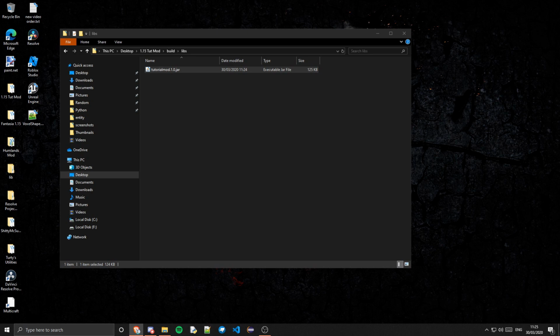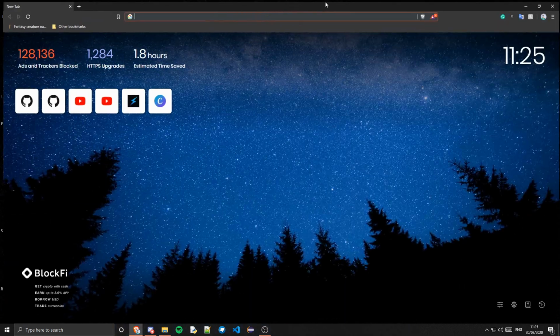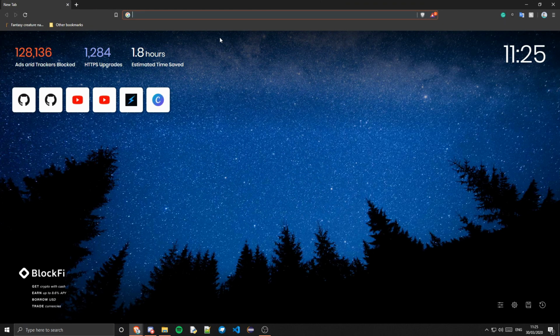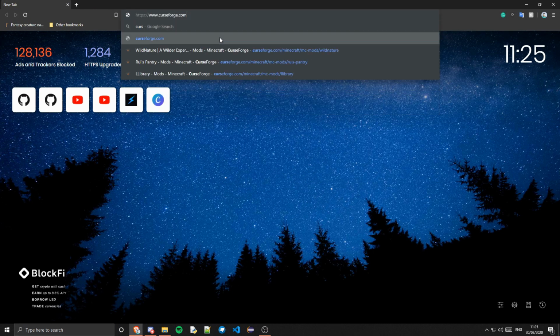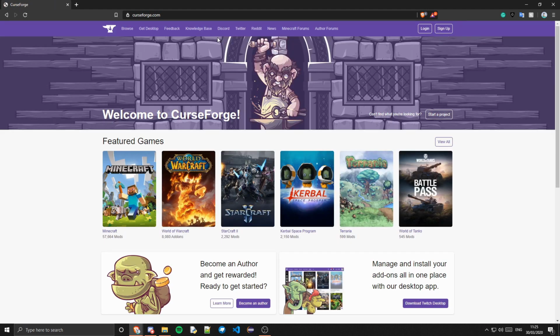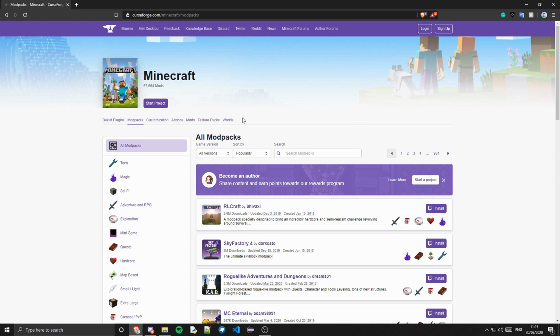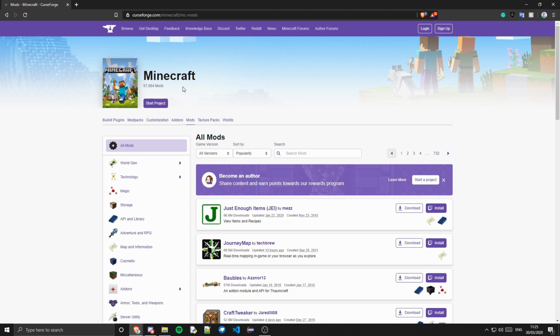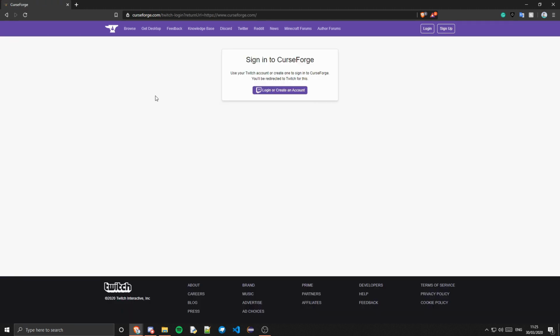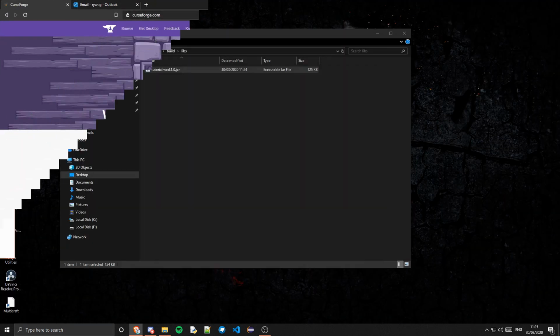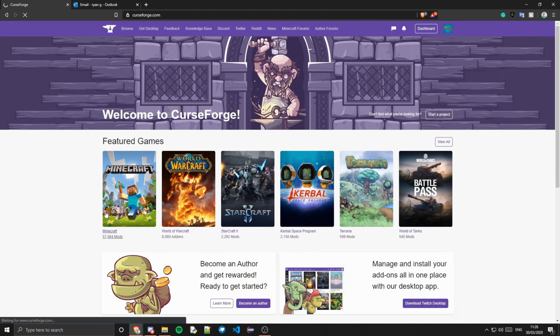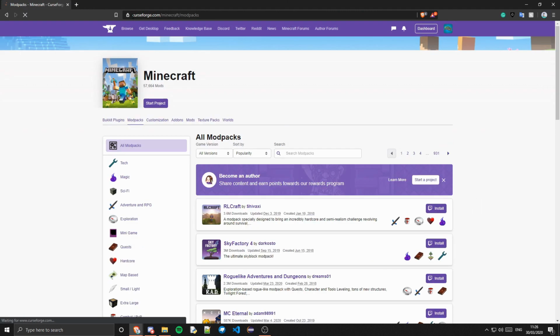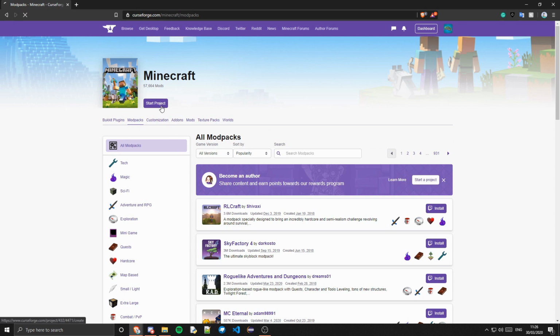So now, obviously, you can go onto CurseForge. So I'm just going to bring my browser over. Okay, and you can just search CurseForge.com and just click on Minecraft. It will bring you to mod packs, but you just need to go to mods. And once you've done that, you just click Start Project. You will need to go ahead and log in. Okay, there we go, and it brings me back to this screen, which is a bit annoying. Just click Start Project again.